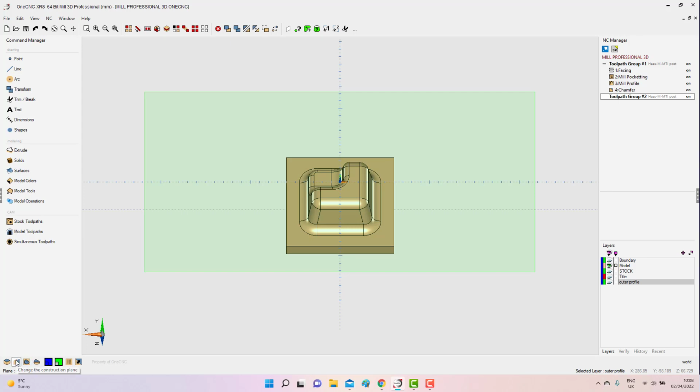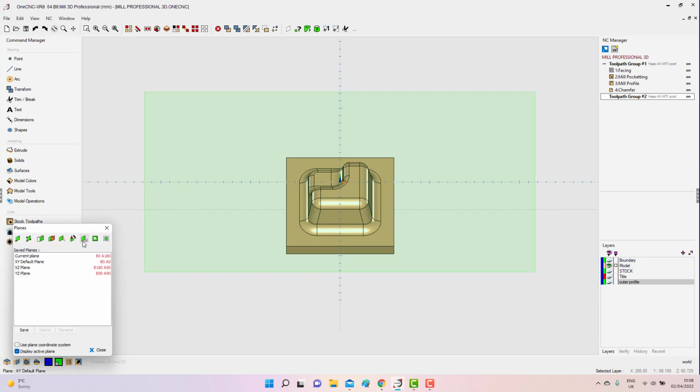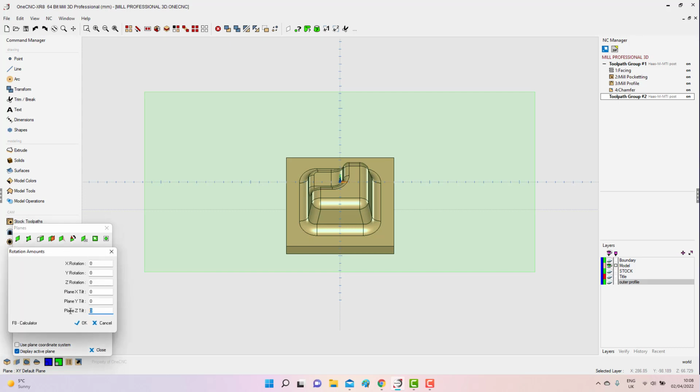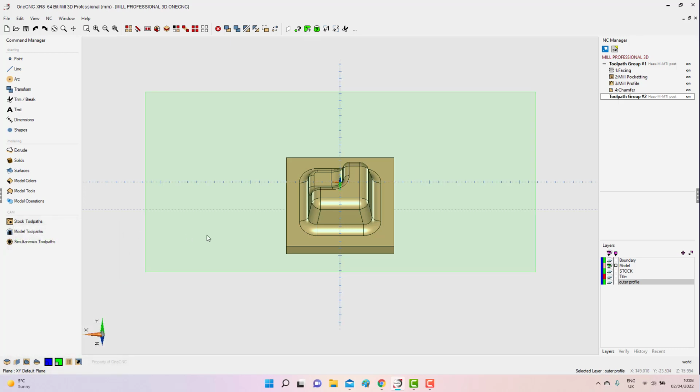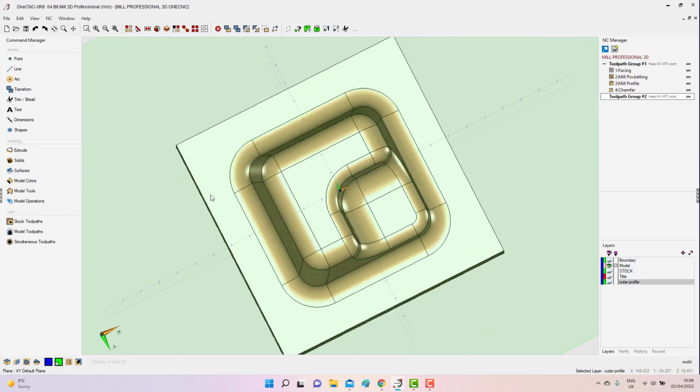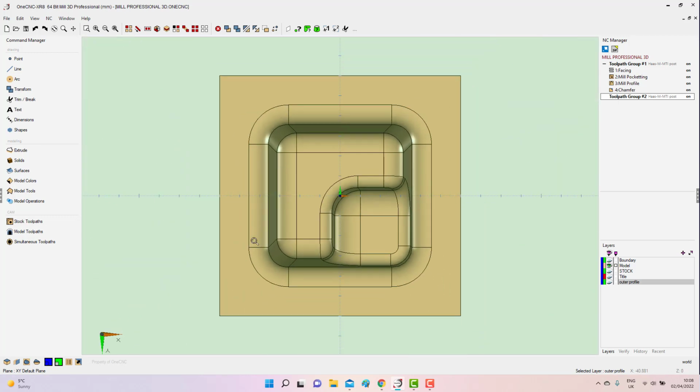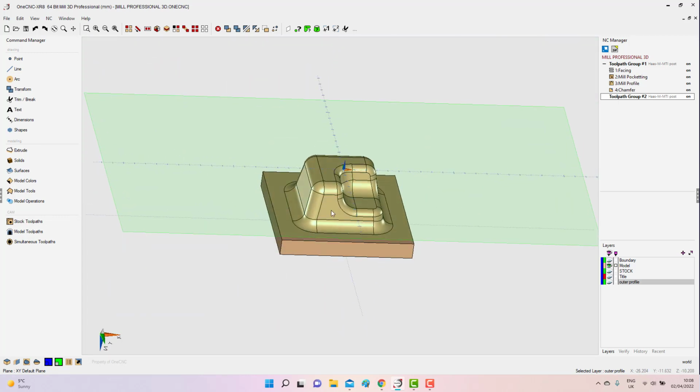So I'm going to go back into my construction planes. We're going to rotate a plane, and we're going to rotate the plane through Z-axis 180. Now when I tap the space bar and select plane, I can see what's happening in that little plateaued area.